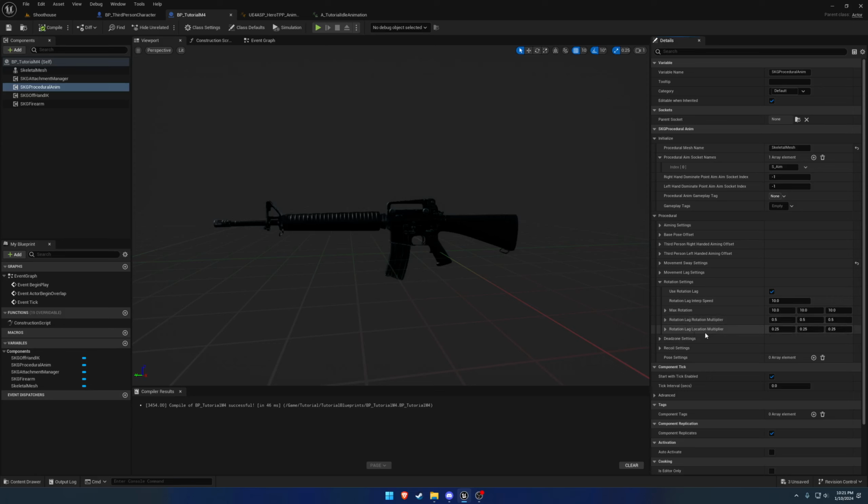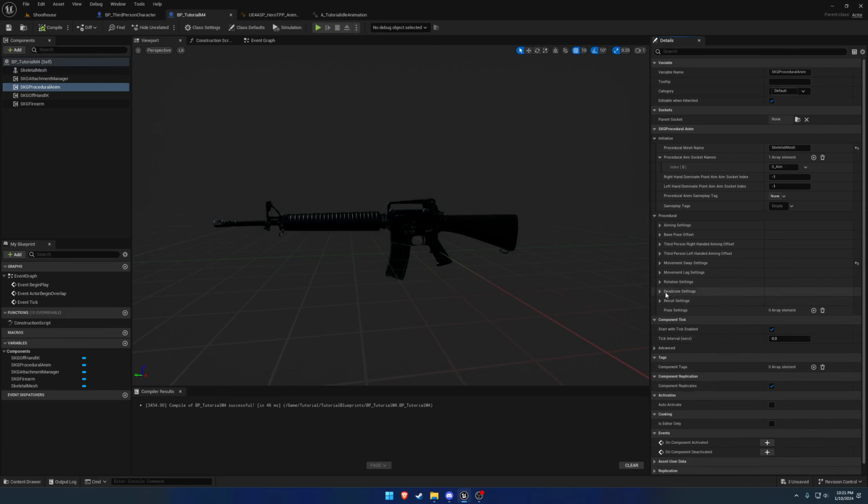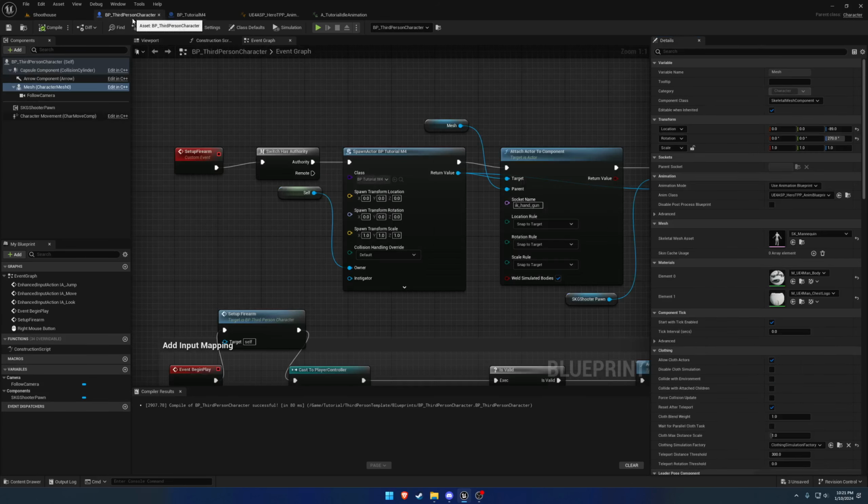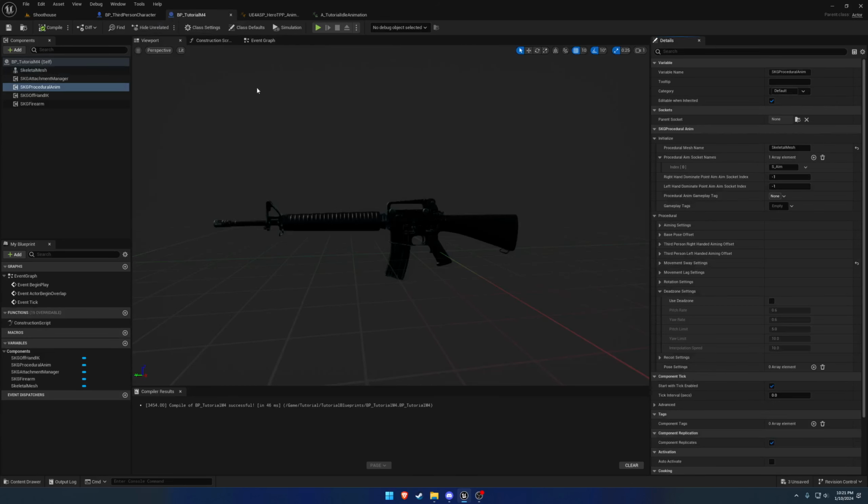And same thing with the rotation lag, rotation. So the orientation that the firearm moves, because it also moves when you rotate. Dead zone is going to have to be in its own video, because that uses an additional function inside of the character that you have to call basically when your mouse moves. So it handles it alongside your mouse input.